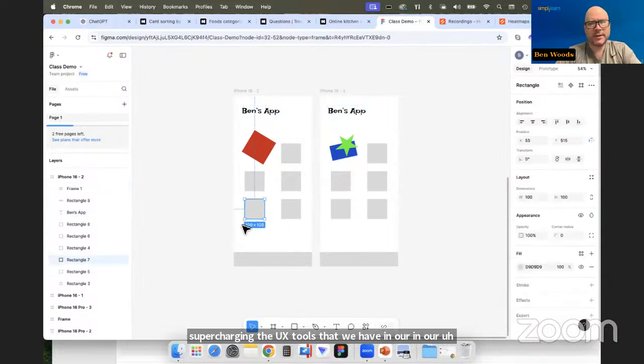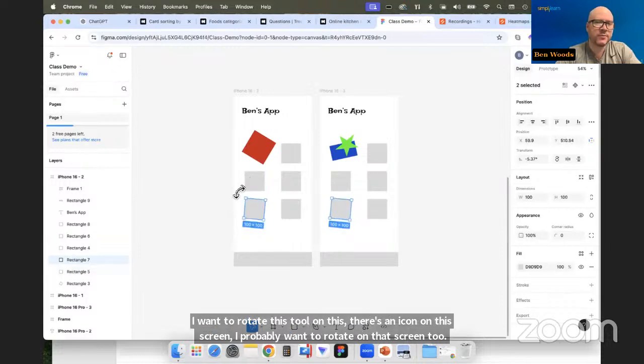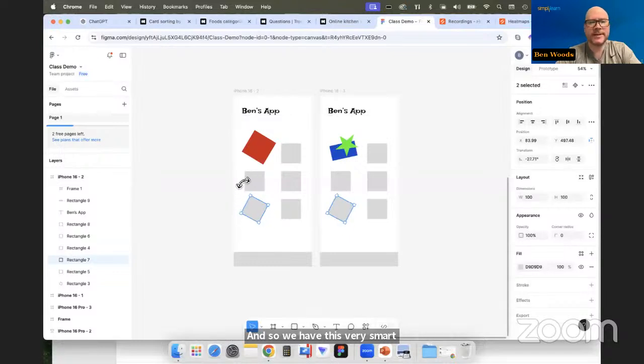Here's another example. In the past, if I had to, maybe I wanted to rotate an icon for whatever reason, I would have to do that on every single page. Now with Figma, they're smart enough. They know that if I want to rotate an icon on this screen, I probably want to rotate on that screen too. And so we have this very smart multi-level editing capability with Figma.